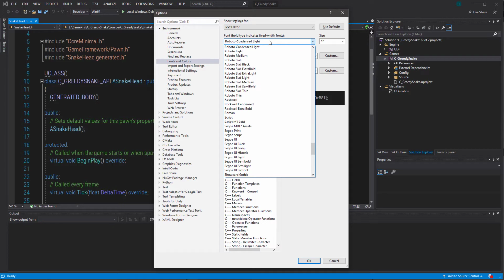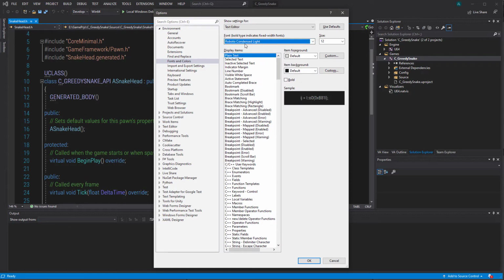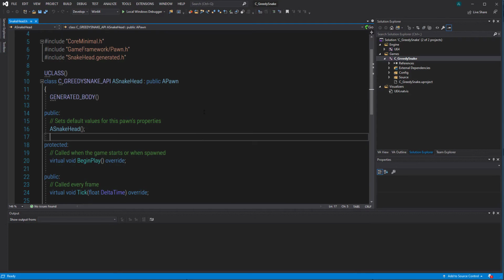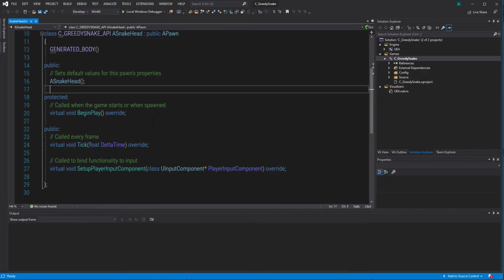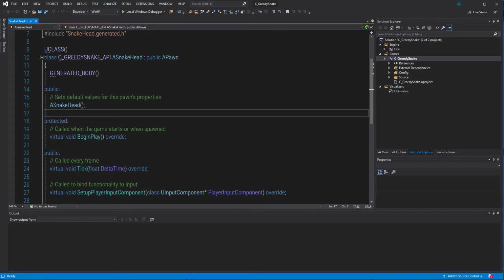I'm using this Roboto font. I thought I was using Segoe UI, but I'm not. Roboto Condensed Light is the one I use. Okay. All right. And then I also have all those color codings.